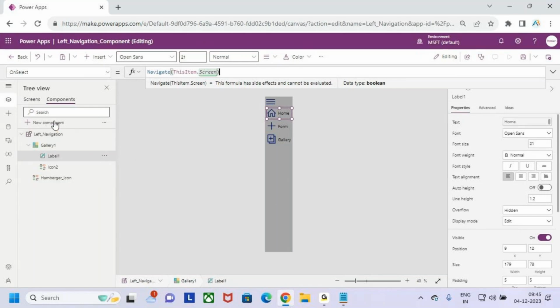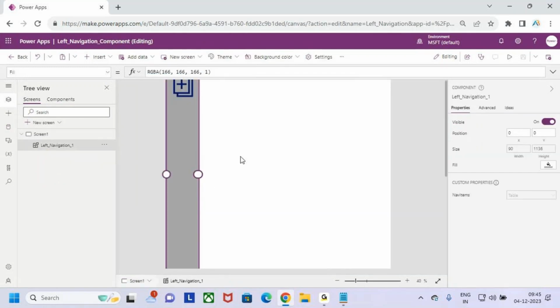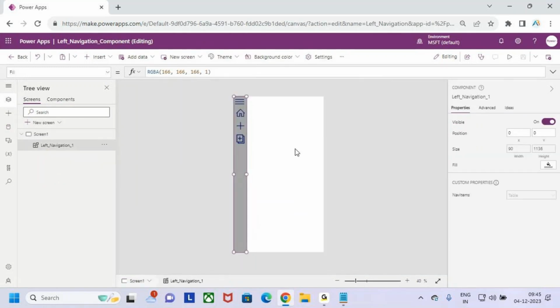Now save the app, publish it. Fine, it is published. Now if you want, you can go and check it here, guys. Currently I'm having only one screen. If you want to navigate to multiple screens, you can go and navigate.